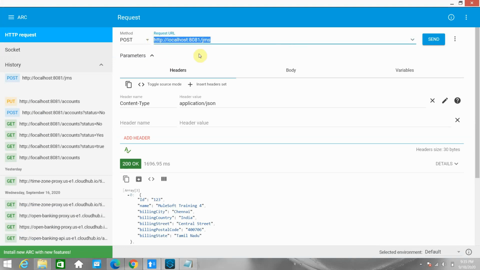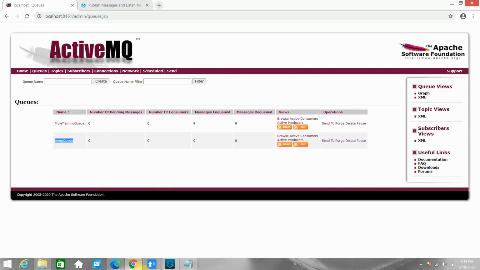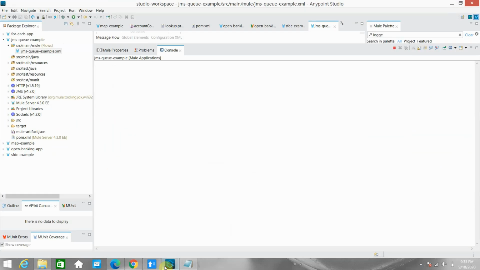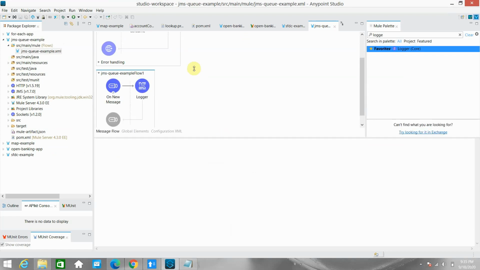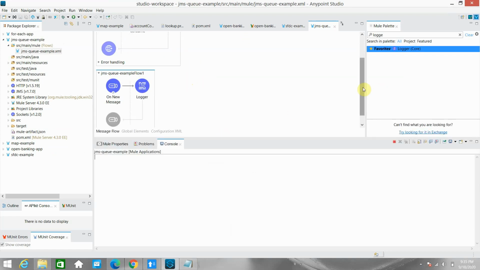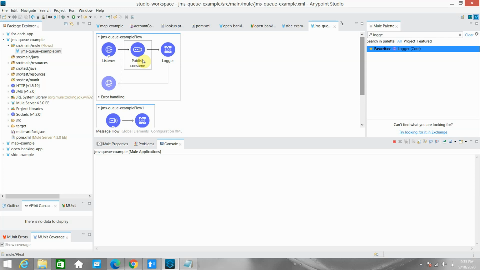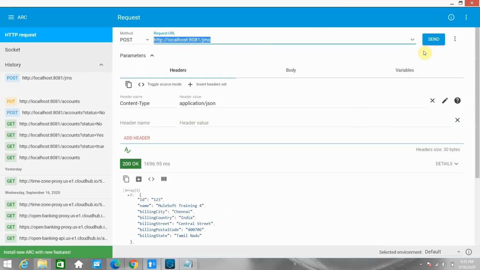Once I send the message to the HTTP listener, the message will get published to this mule training queue. There's one consumer listening to this mule training queue. He will consume the message and publish the response to TEM queue, and our publish consume method will wait for 1 minute. It will keep listening to TEM queue for 1 minute to get the response back for that particular correlation ID. So let me send the message.